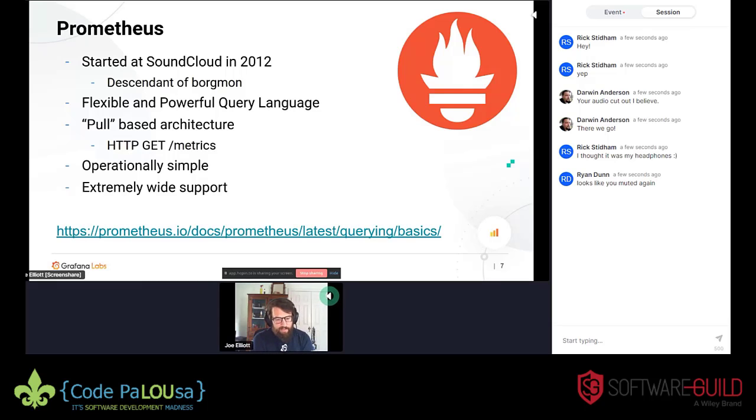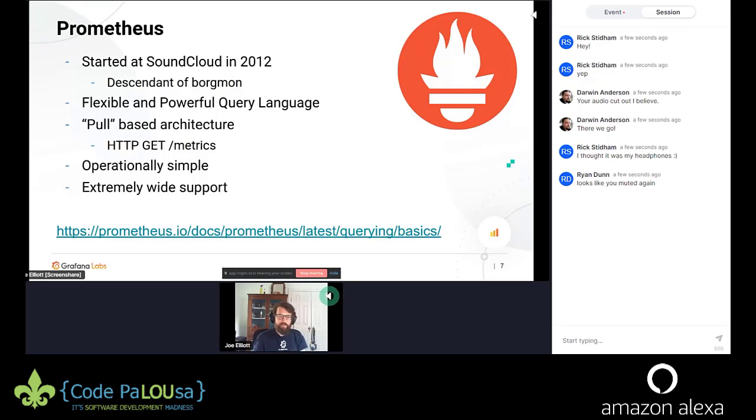So it scales well, but it is only a single binary, which has some negative implications as well. It also has extremely wide support, which is why I got into it in the first place, why I installed it in my previous company. The support for it is fantastic. You can monitor MySQL, Redis, Elasticsearch, Memcached, almost anything you can name. There's an exporter that will take those metrics and export them and present them to Prometheus.